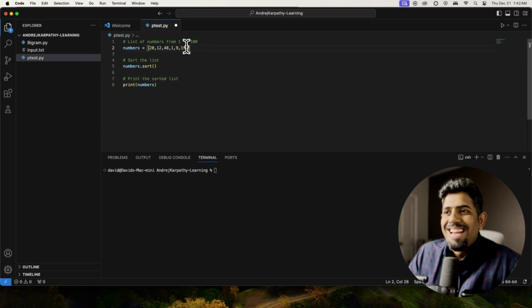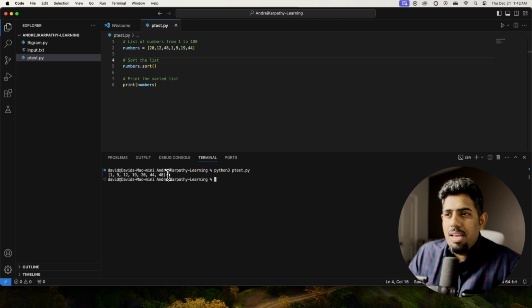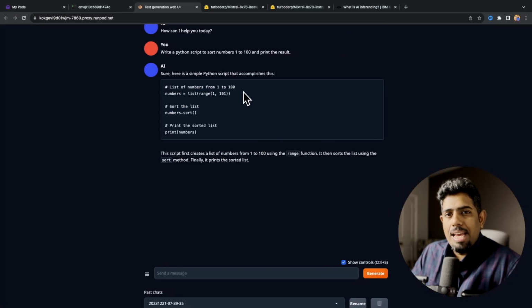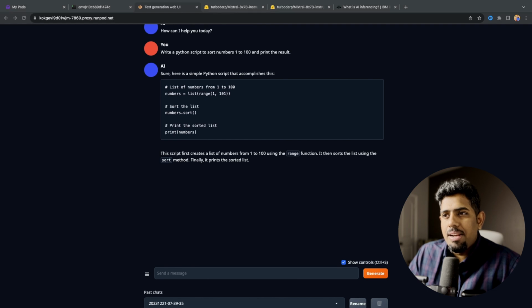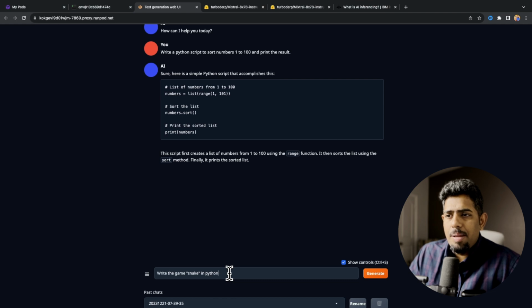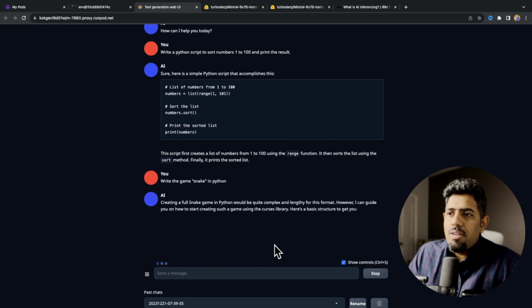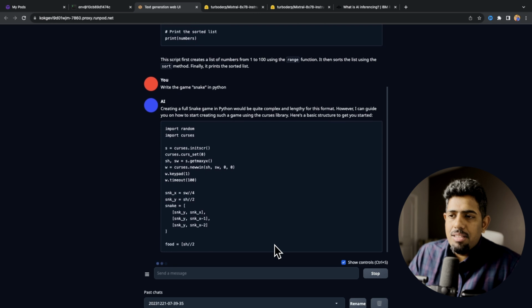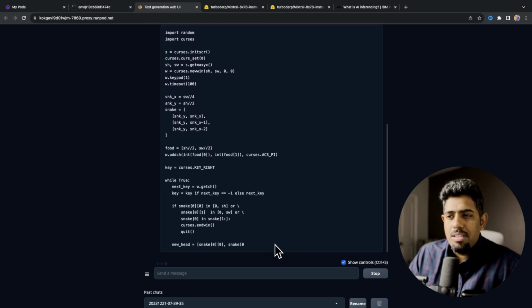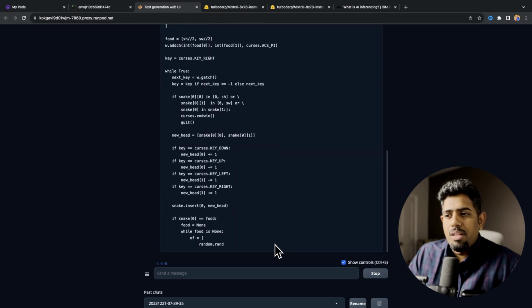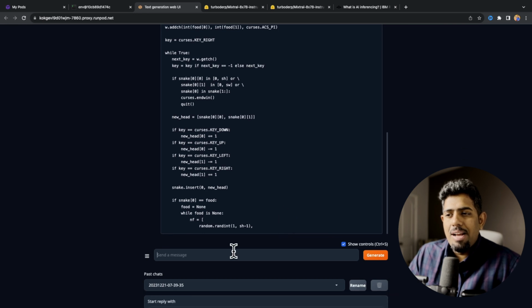It's pretty basic. While I'm doing this, I'm thinking maybe I should see if I can put in the code for the snake game and see how the results look. So let's clear everything up and ask this question: write the game snake in Python. The interesting thing here is that it selected the curses library, which some other code I've seen generated by LLMs doesn't use.